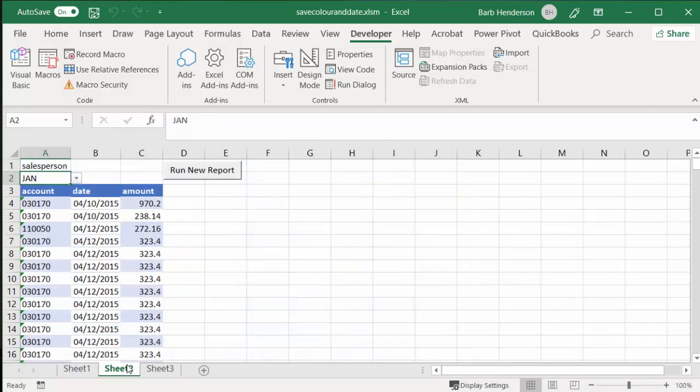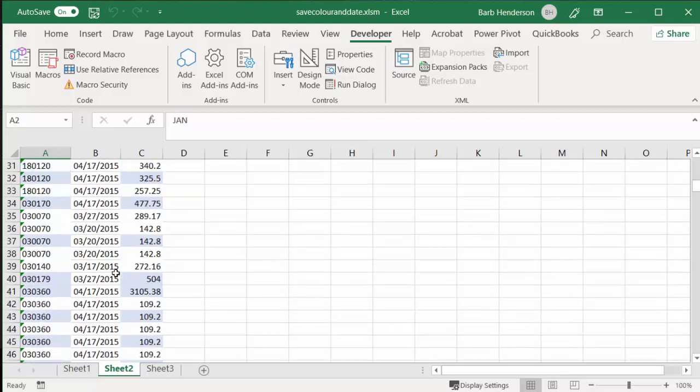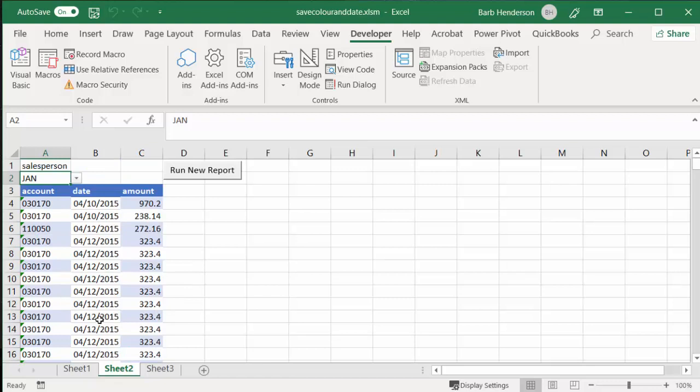Now if we go back to sheet 2, we have the account number, we have the date, and we have the amount. It has included the background colors, whatever the significance is of the background color for these ones. It has included the date format, and we've got them all copied.